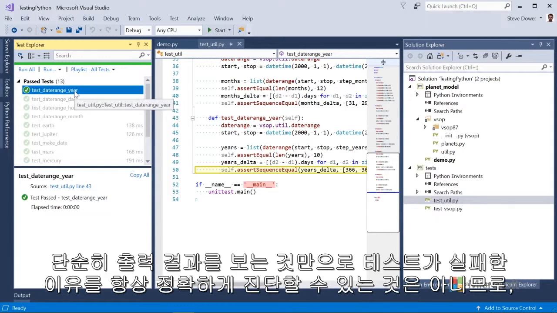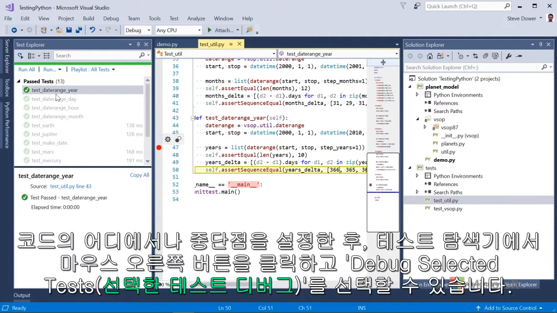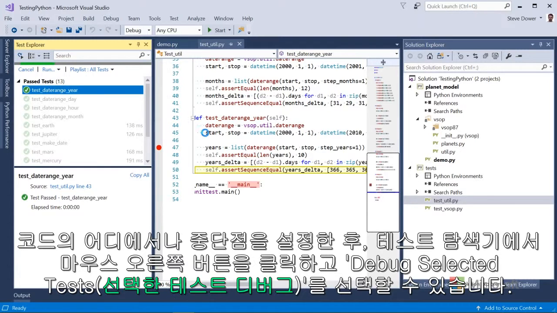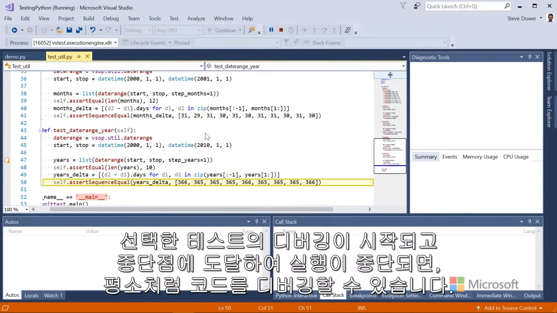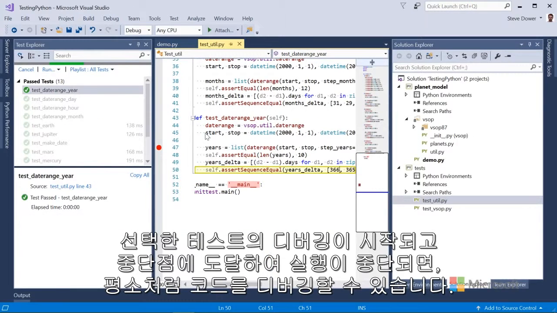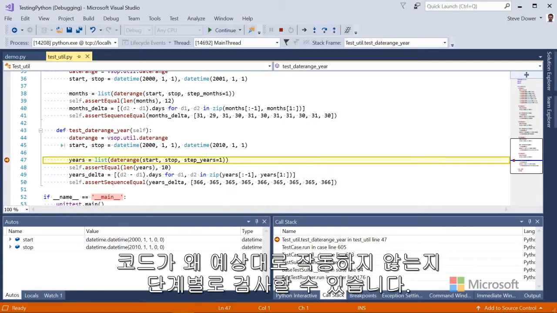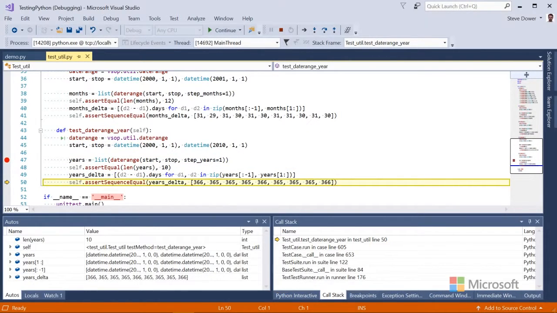Since you may not always be able to diagnose exactly why a test failed simply by looking at the output, you can also set a breakpoint in your test or anywhere else in your code, and then right-click and select Debug Selected Tests. We'll start that test under the debugger, so when you reach that breakpoint you'll get interrupted, and you can debug just as you normally would in your code. You can step through to inspect why your code is not working the way you expect.